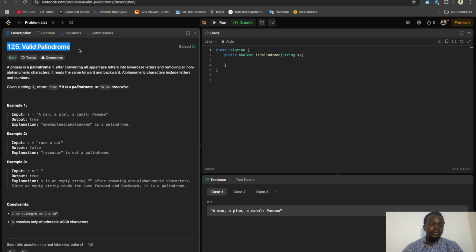Valid palindrome 125, right? This is an easy question, like I've said. So a phrase is a palindrome if, after converting all uppercase letters into lowercase letters and removing all non-alphanumeric characters, right? So we're converting all uppercase letters to lowercase letters, which is one thing, and removing all non-alphanumeric characters. Alphanumeric characters just mean alphabet and numbers, right? So it falls between lowercase a to z, uppercase, and 0 to 9. It reads the same forward and backward.